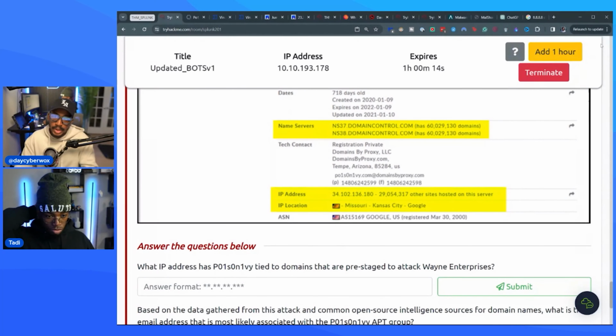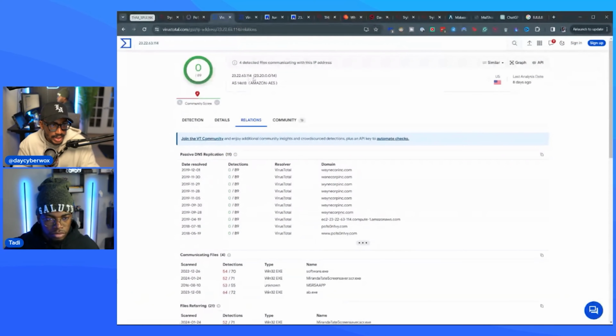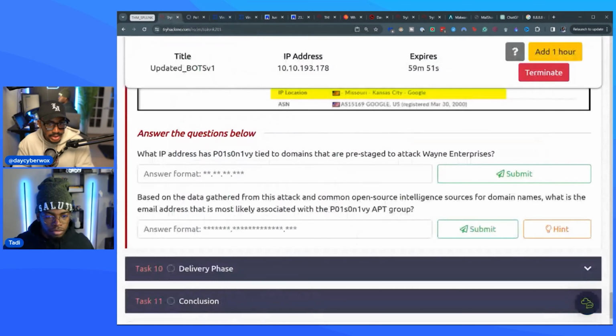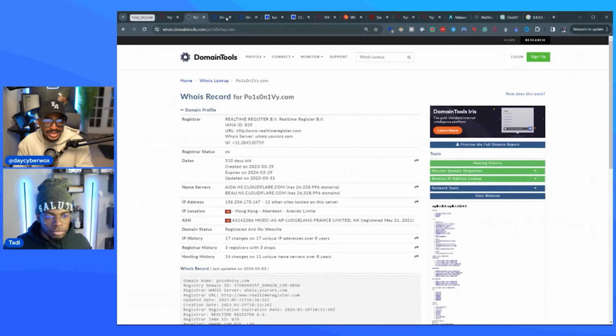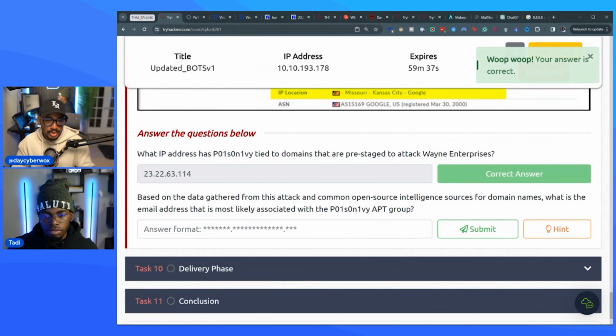All right, so we've gotten some details about what happened here. Well, not what happened here. We've gotten some open source details about this IP address and what it does, the different things like hosting, communications, and all of those things. Now let's answer the question here. What IP address has Poison Ivy tied to domains that are pre-staged to attack Win enterprises? We do know that this IP address has its connections to various domains that are pre-staged to attack Win enterprises. I don't think it's to attack Win enterprises. I think it's more to impersonate Win enterprises. More to say, but the wording could be different.